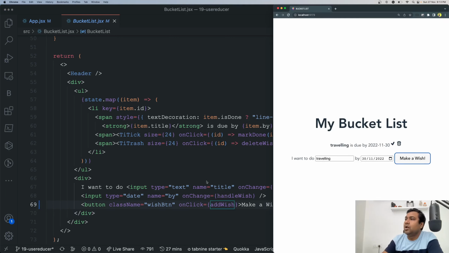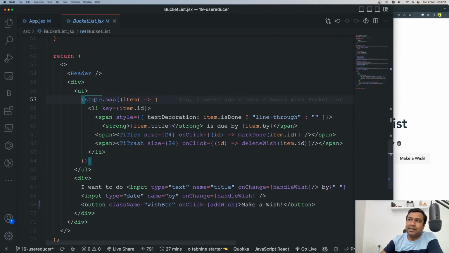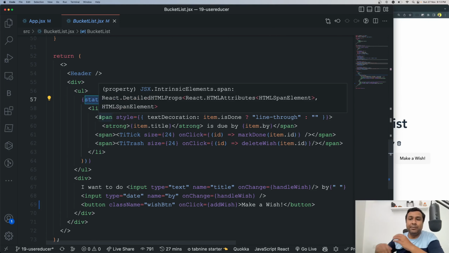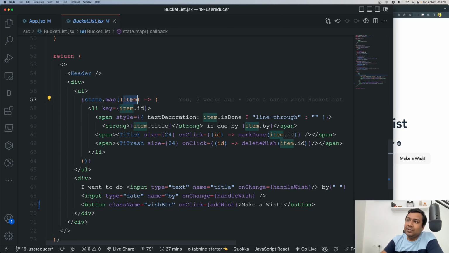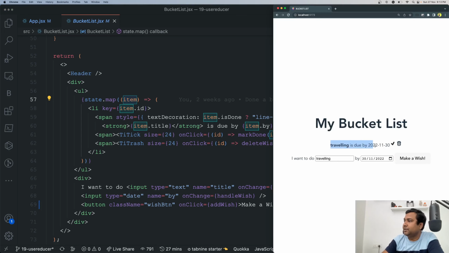Okay, so once I keep adding to the collection, which is nothing but this particular state, we're going to see that. Now what we're going to do here is iterate through this state. Iterating means just like a for loop, we take each item from this state and form this particular representation.